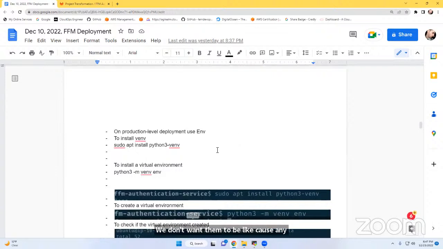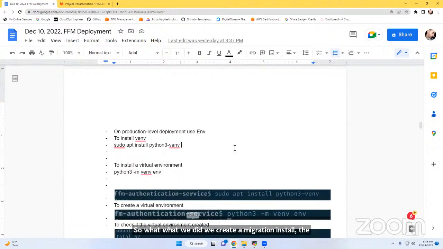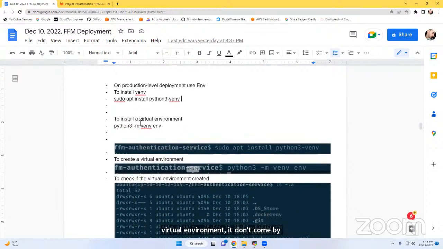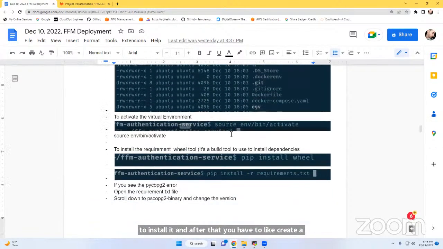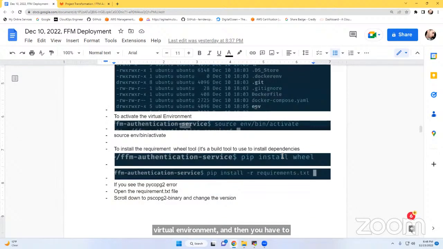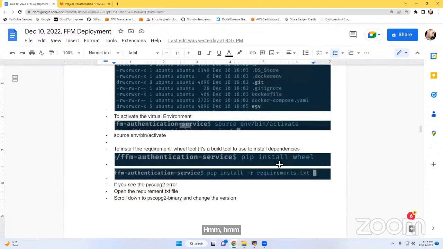So we're going to install the virtual environment. It doesn't come by default. You have to install it. After that, you have to create a virtual environment and then activate it, right? After activation, you have to install wheel. Now, what is wheel? Wheel is a build tool.